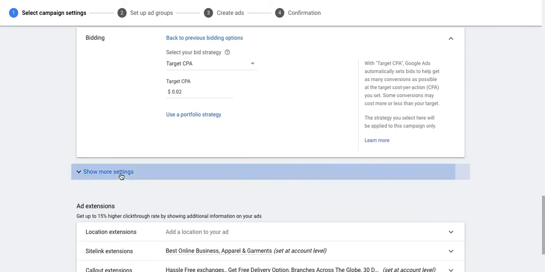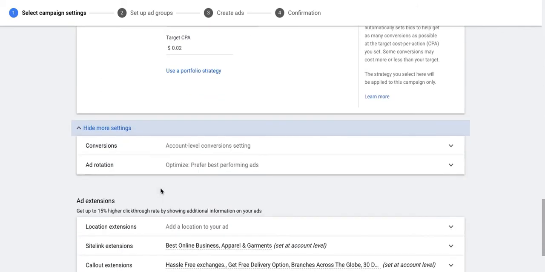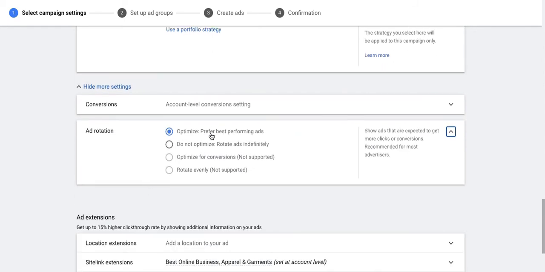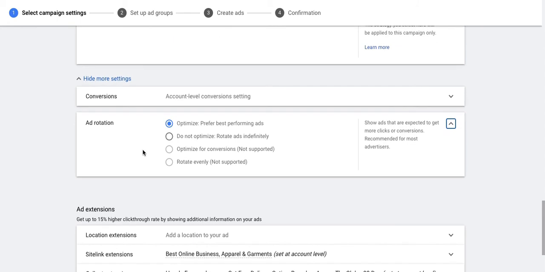Once this is done, you can also set up the account level conversion action, or you can do your ad rotation, which is basically prioritizing certain types of ads for your business. So if you choose the first option which says optimize, prefer best performing ads, what this will do is the system will try to run only the better performing ads more often than the others.